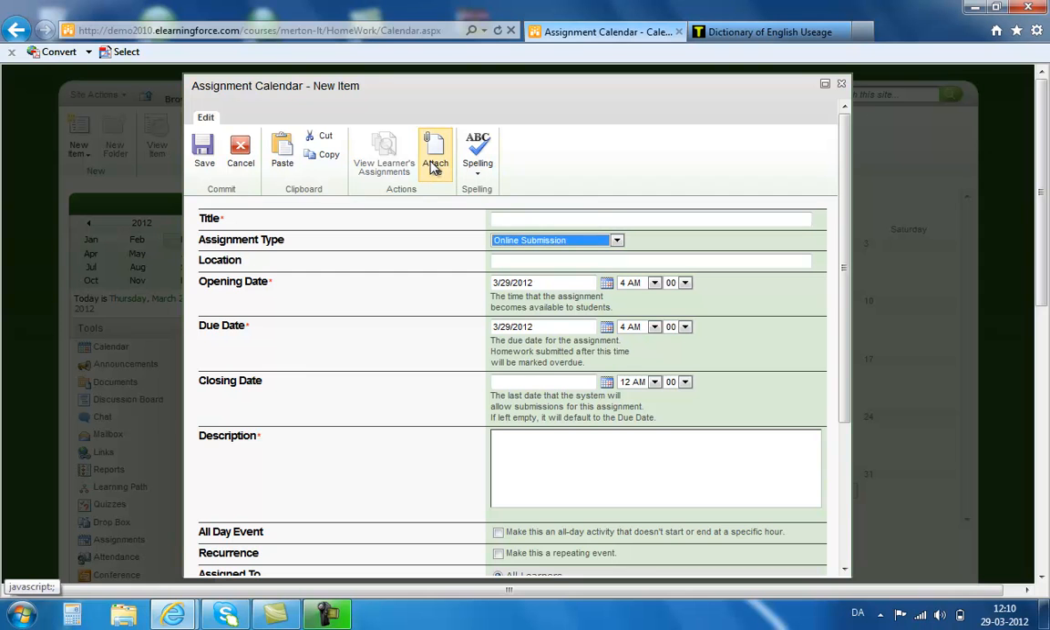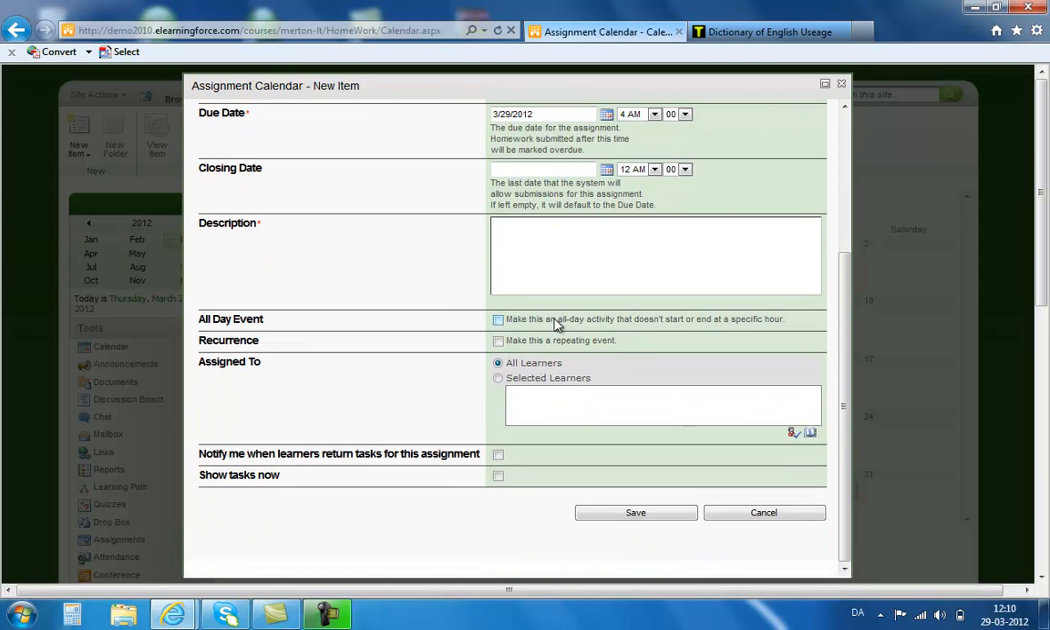I can obviously also attach files to it if I want to. I have some calendar views down here. I can assign it to all the learners or just selected learners. If I assign it to selected learners, I can look them up down here, or I'll just type them in and check the names. I'll just go for all learners in this case.